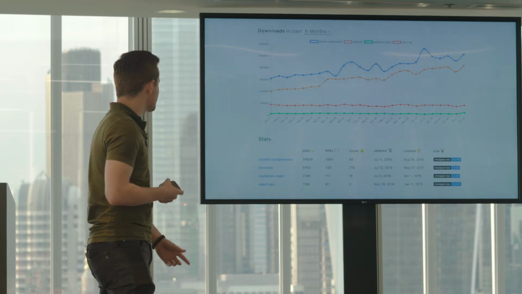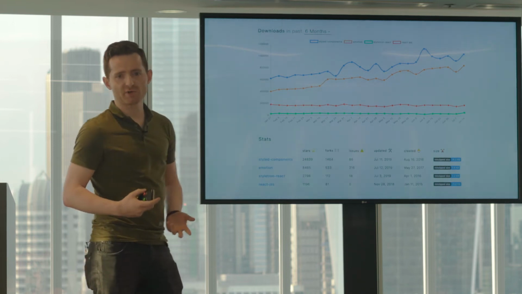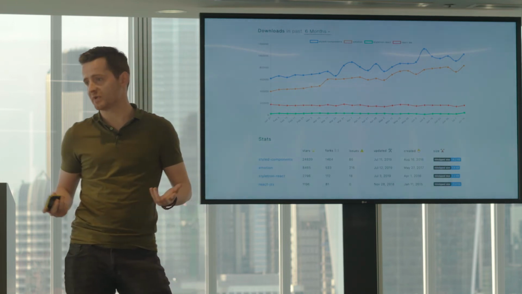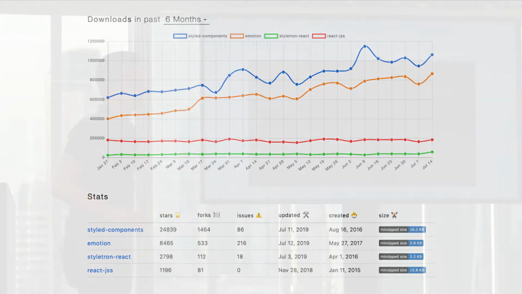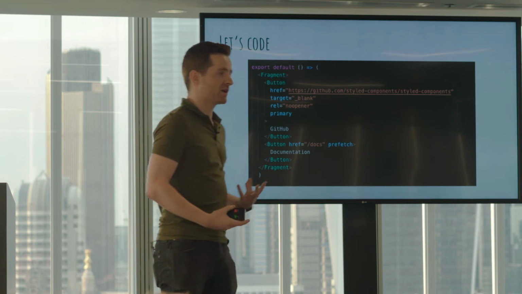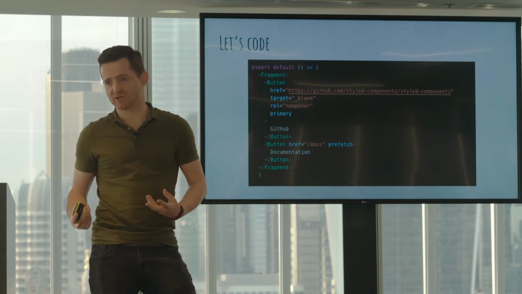There are also other ones like Styletron React, if anyone's familiar with it. It's used inside Uber's Base UI design system. And you also have React JSS, which is just another one. So let's look at how these APIs work. How do we actually use these libraries?